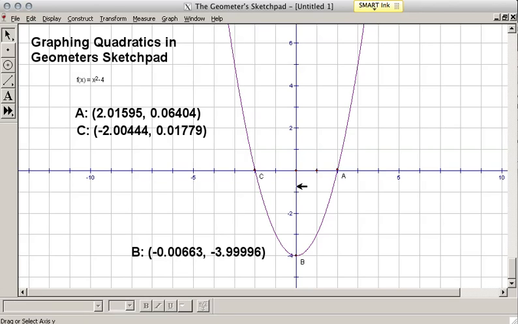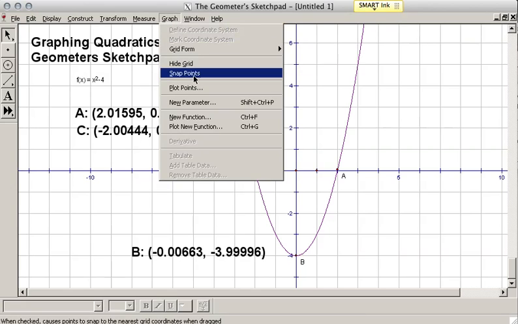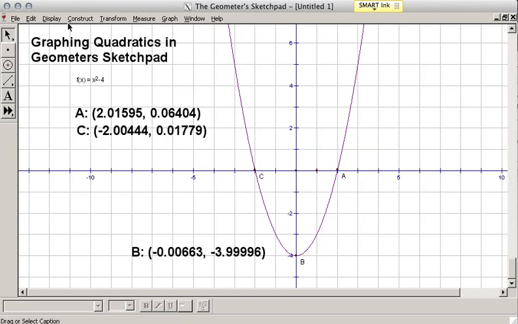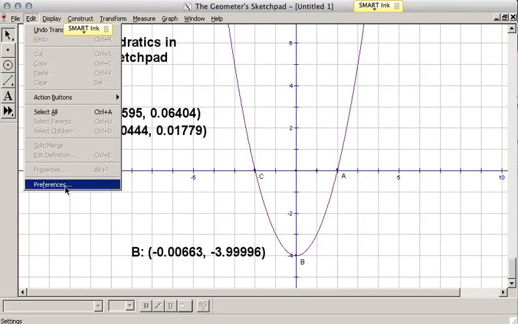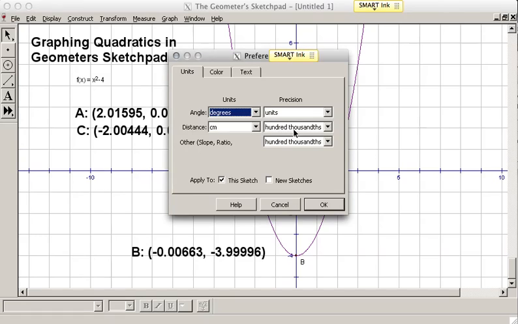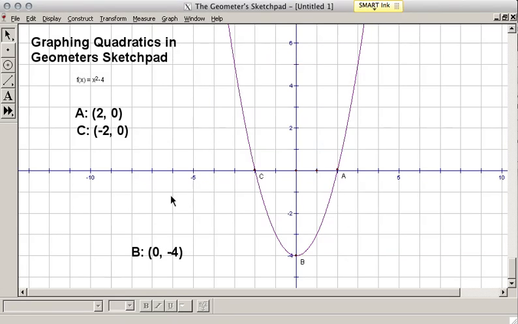Now you can get more and less accurate with it by clicking on Snap Points when you're plotting. That's in the Graph menu option, Snap Points. You can also go to Edit Preferences and change the units. If you want to change the units, you can take the precision down to units instead of hundredths or thousandths, and it'll change those, and you'll see that our points will pop up a little bit more clearly.